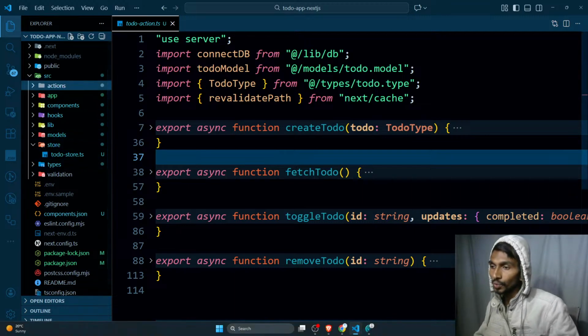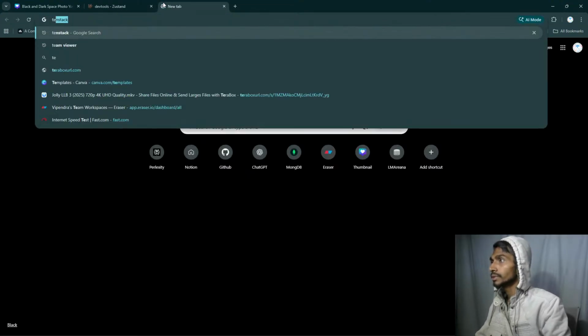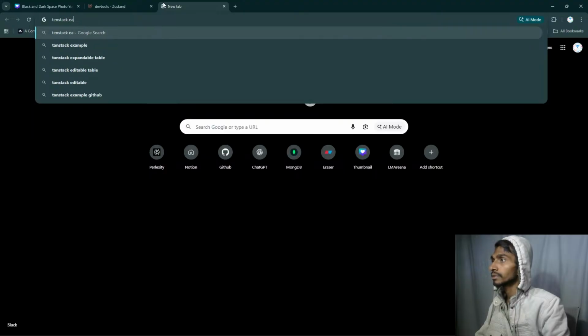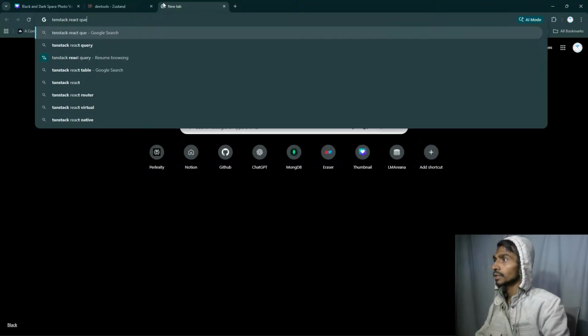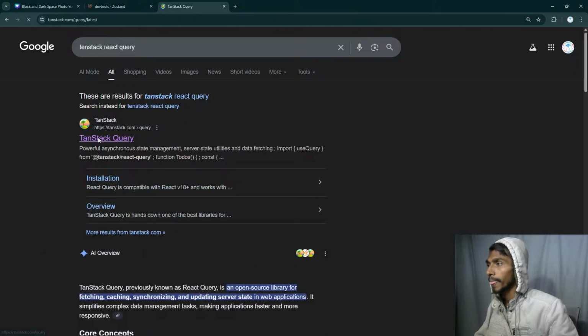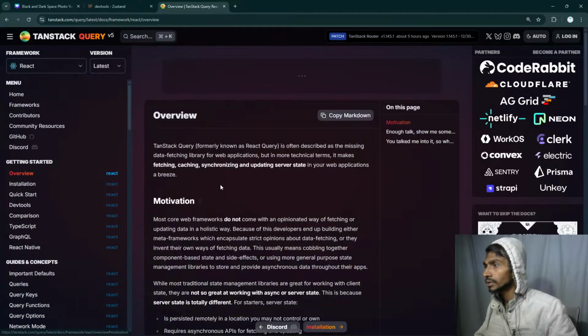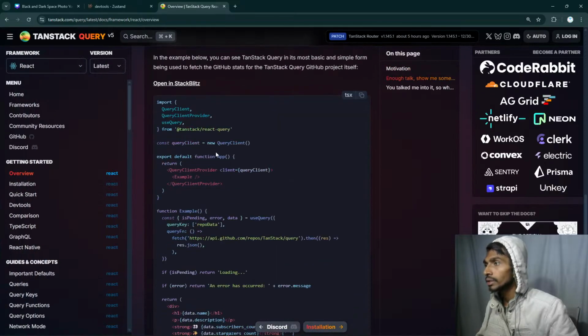So again, I will be using the TanStack React Query for it. So let's go with that. TanStack React Query. Here it is. Let's click on this. Read the docs. Let's click on the docs. TanStack React Query.